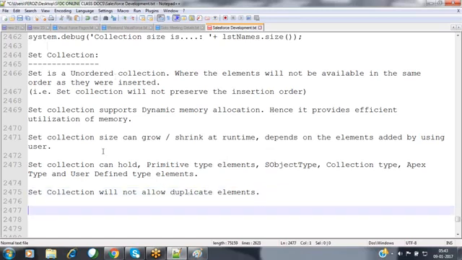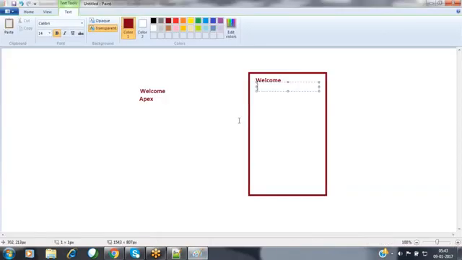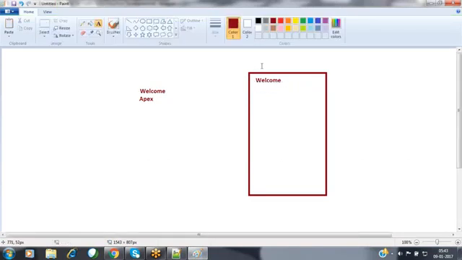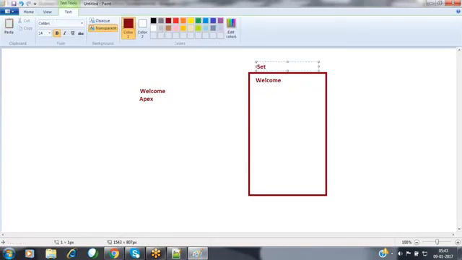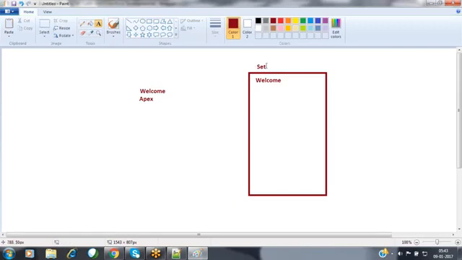Here I will show you one small point. For example, I have added the element welcome into my set collection. Now, this is my set collection.